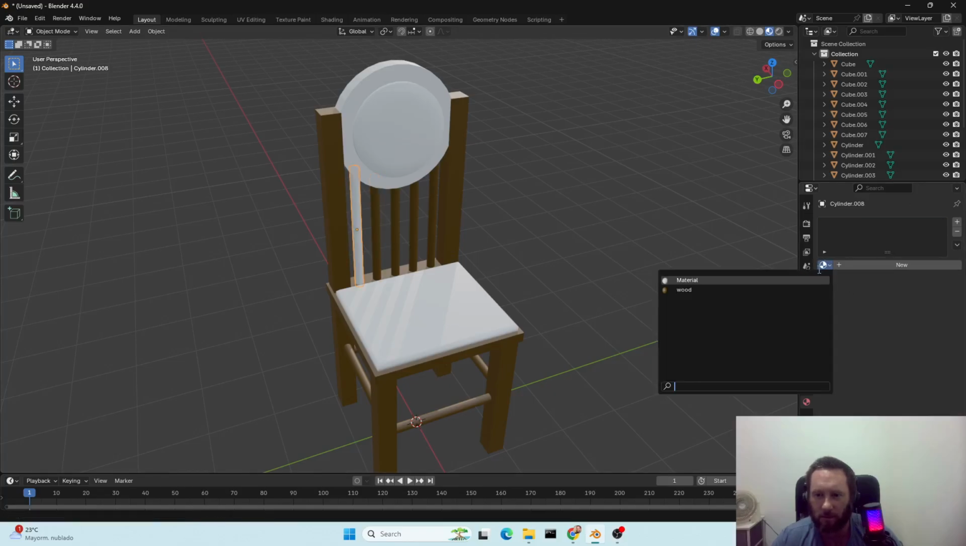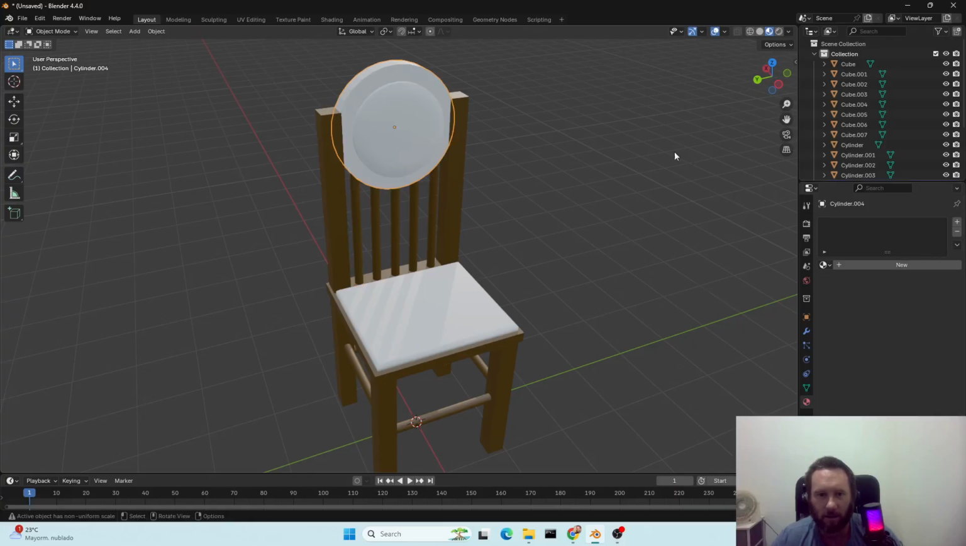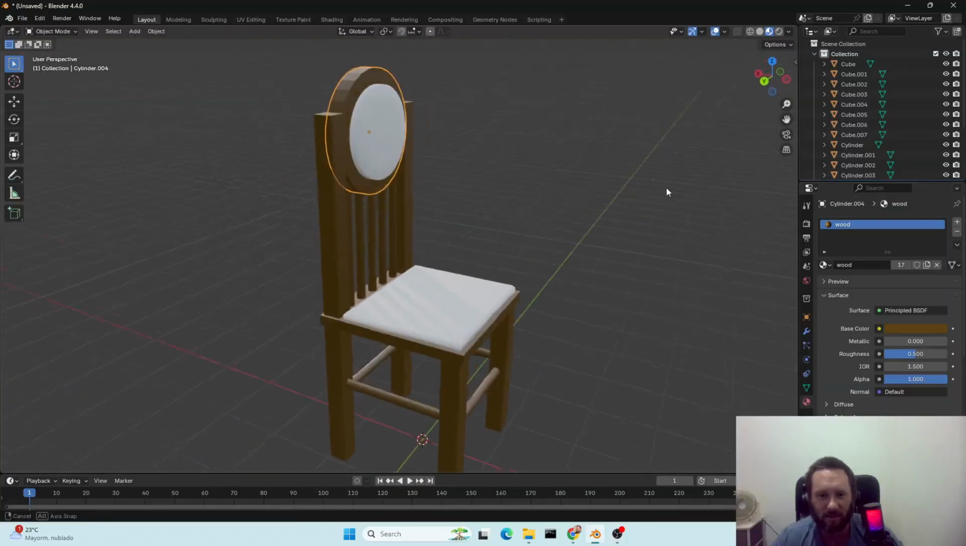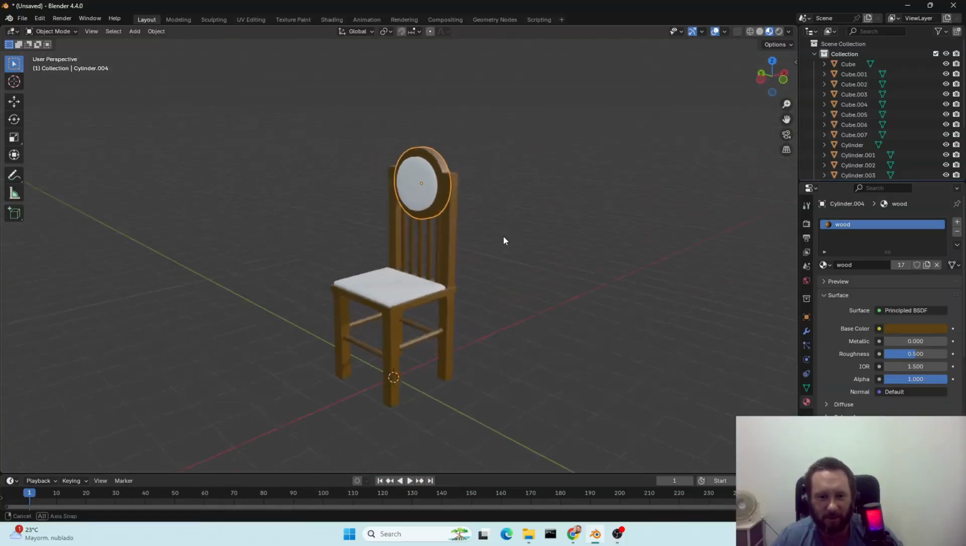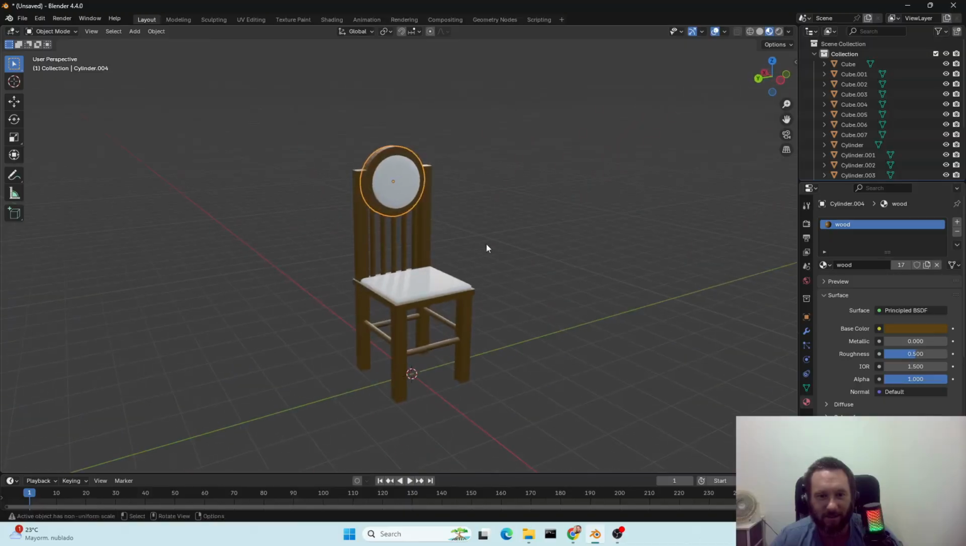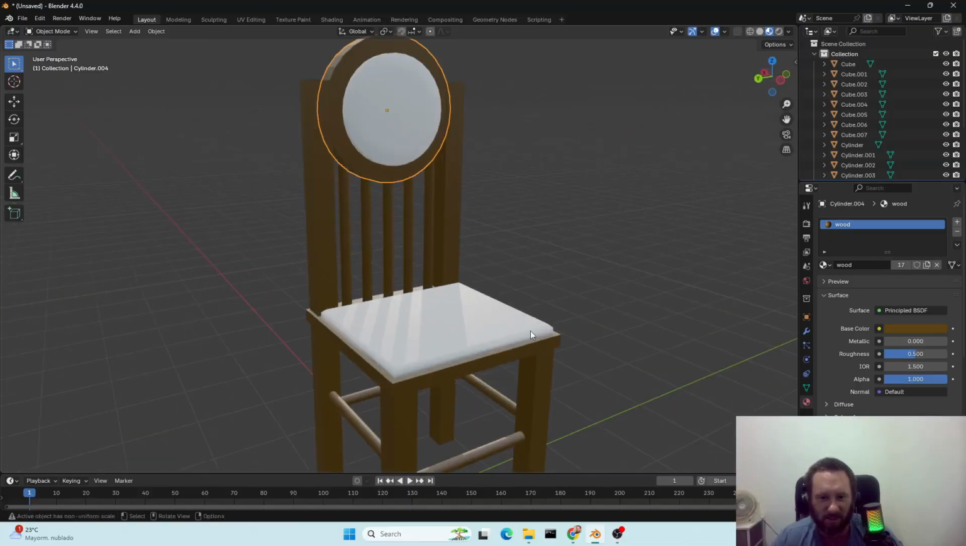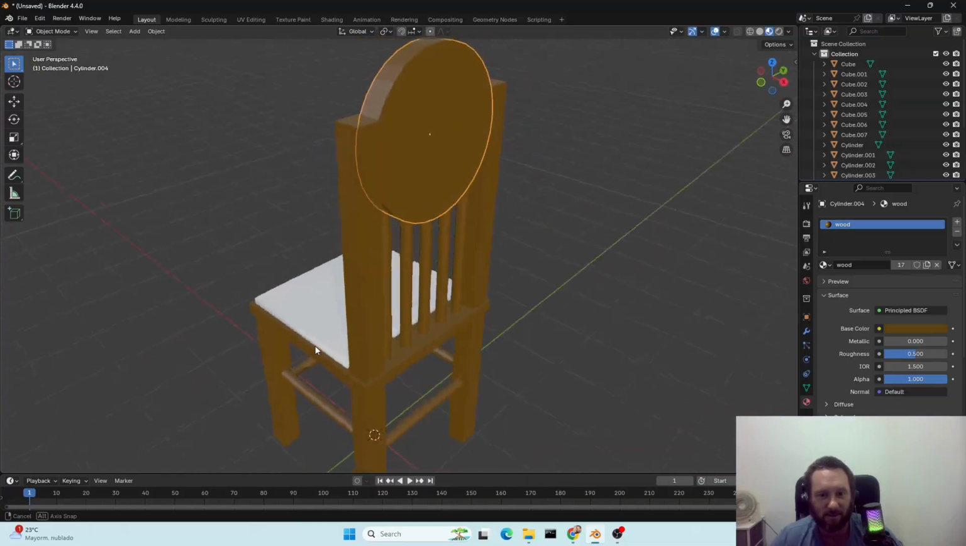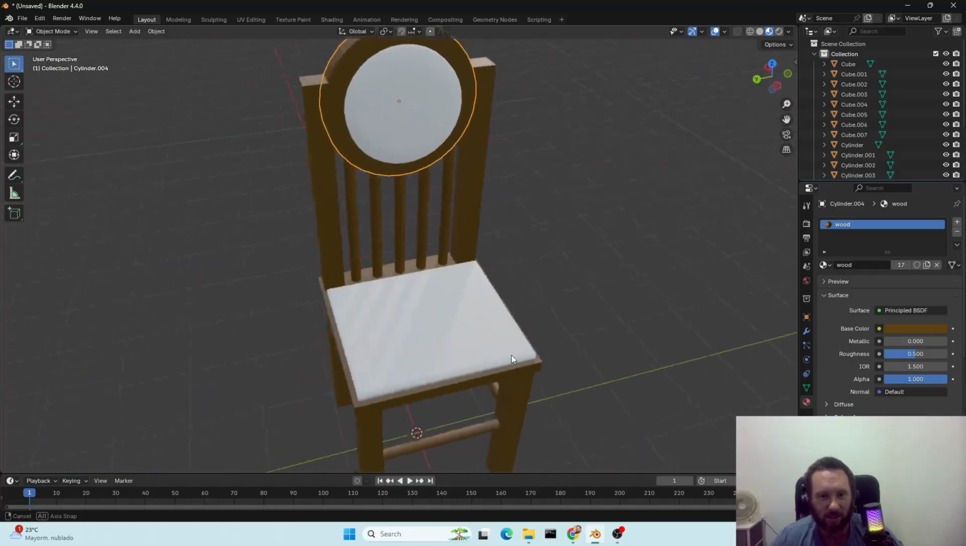Nice. So now we have a chair. And you can make these whatever color you want, but I'm just going to go with white because it goes good with brown. All right, so that's how you make a chair in Blender.